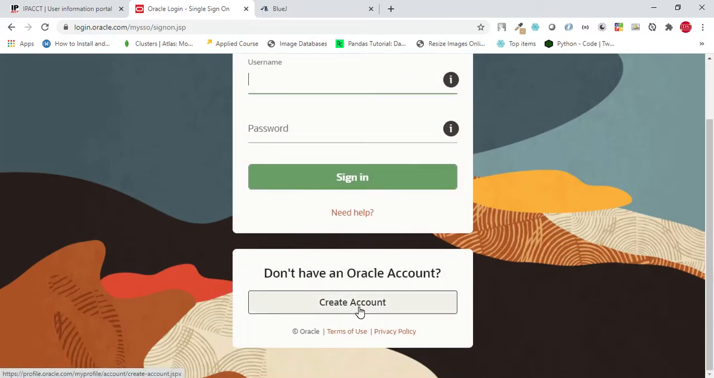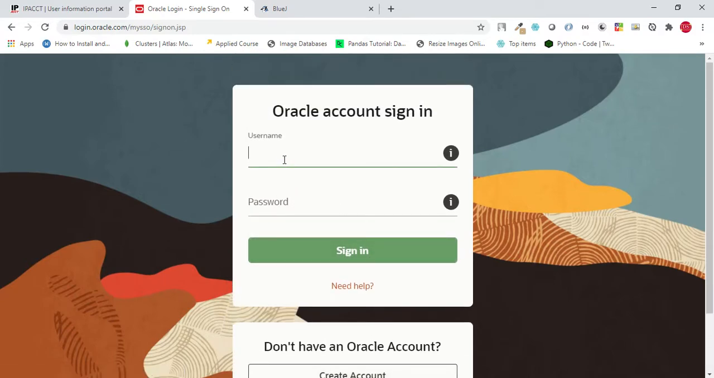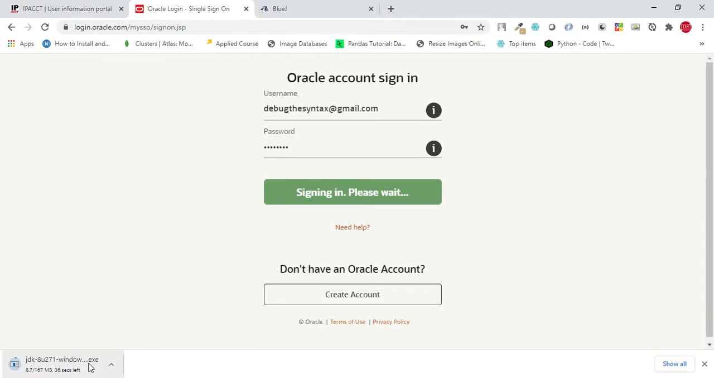For you, you have to click create account and then just follow the basic registration process. So let me give the email ID with which I have registered over here, that is debug the syntax @gmail.com, and then you need to provide the password which you have assigned for creating the account. Next, click the sign in button. As you do that, the download will start automatically once it finds your username is valid. And here the download process started.